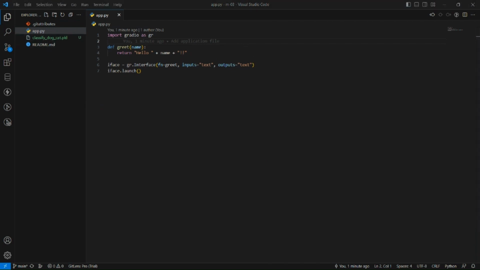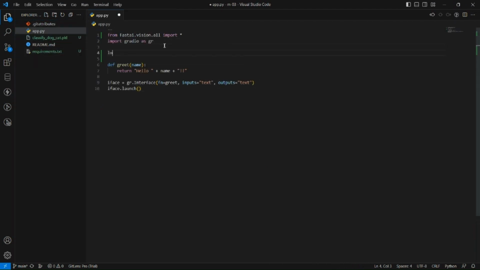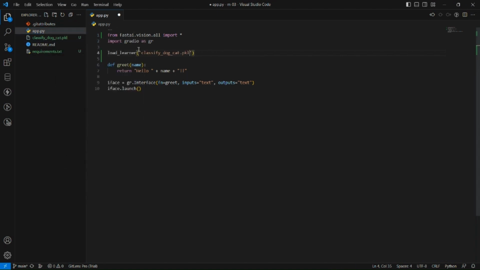For that, we need to import FastAI, again similar to before: from fastai.vision.all import star. FastAI would not be present by default, hence we will require a requirements.txt file with fastai. Let's save it. Next, we need to load the learner, which comes out of the box, load_learner, and the name of the model path. Fine. Let's name it learn. Give the name to fn.